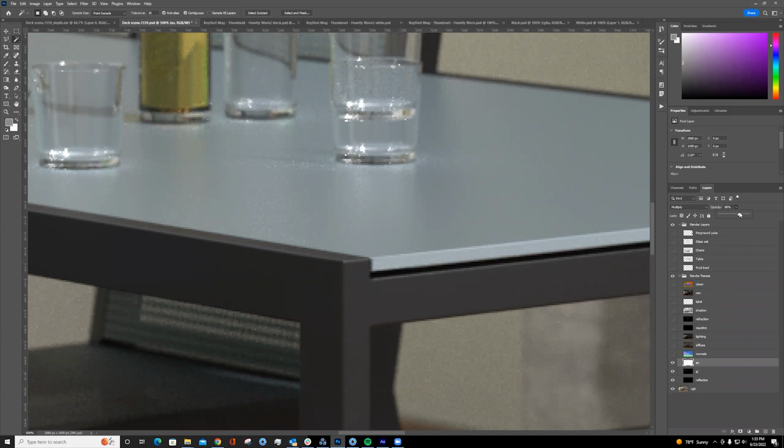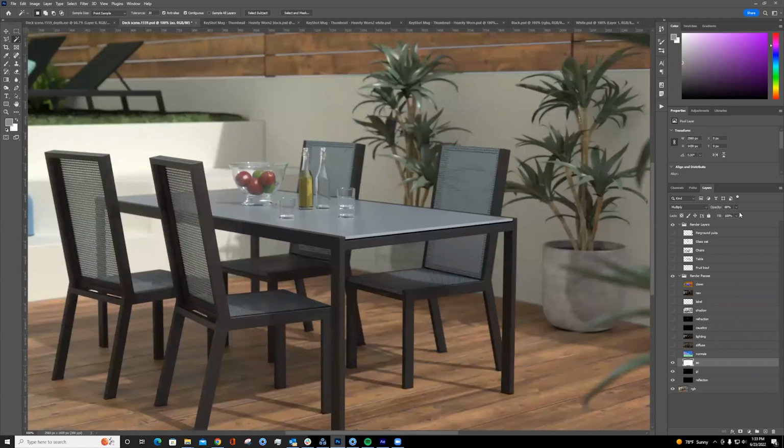I also want to say that I am not a Photoshop expert, and there's more than one way to skin a cat. This is how I use these layers.